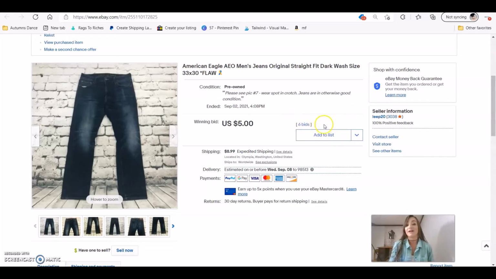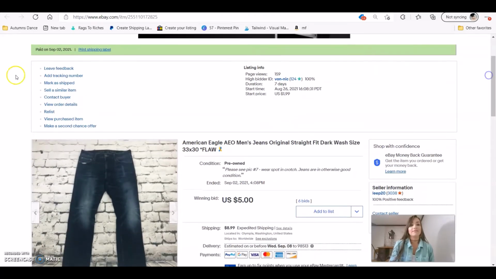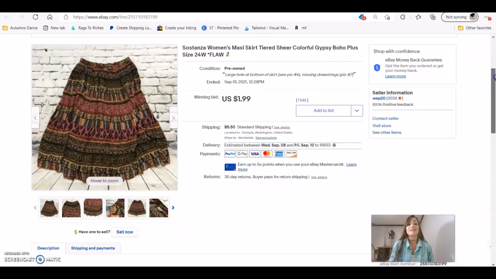And you can see here that I got 6 bids and they sold for $5. All right, and I'm seeing here it was paid. So that's awesome. All right, the next item that I had that was flawed is this pretty dress.